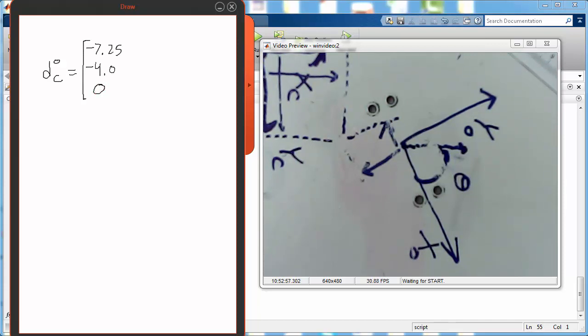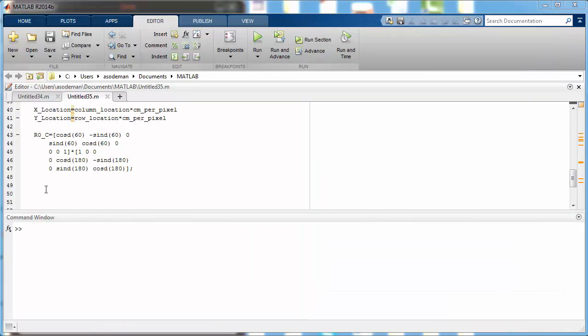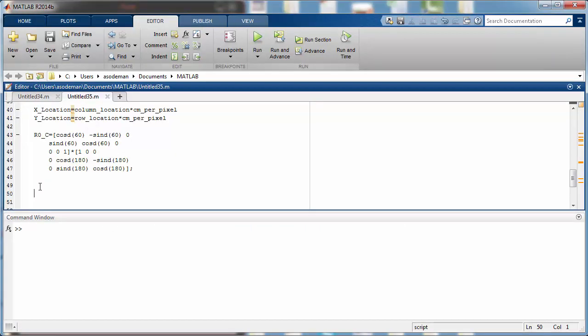Now the z displacement between these two frames is easy. It's 0 because the z position is the board, and both of the centers of these frames are on the board. So now I'm going to go back to my code, and I'm going to put in the displacement. D from 0 to c will be equal to -7.25 in the x direction, -4.0 in the y direction, and 0 in the z direction.